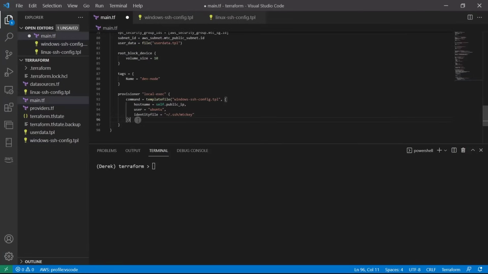And then after that, we need to pass in an interpreter. Now the interpreter basically just tells our provisioner what it needs to use to run this script. Now it defaults to bash, so you don't necessarily need to add this for that, but we will just to be sure. So I'm going to add interpreter, just like so, equals, and since I'm on Windows, we're going to use PowerShell.